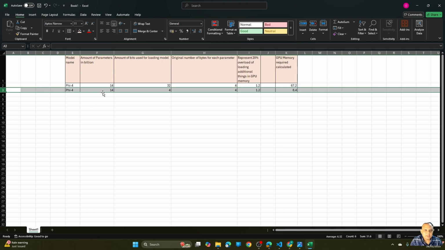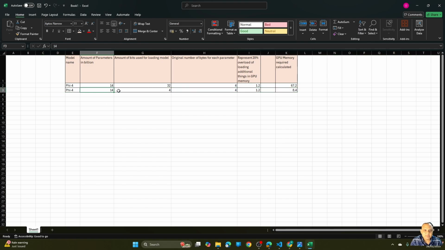So here you see that the number of parameters is still the same, but I have reduced the bits to 4 instead of 32. The other figures remain the same, and this figure comes down to 8.4 GB of memory instead of 67.2 GB. So that is well within my GPU memory limit. This means I would be able to load this particular model with the quantized version.